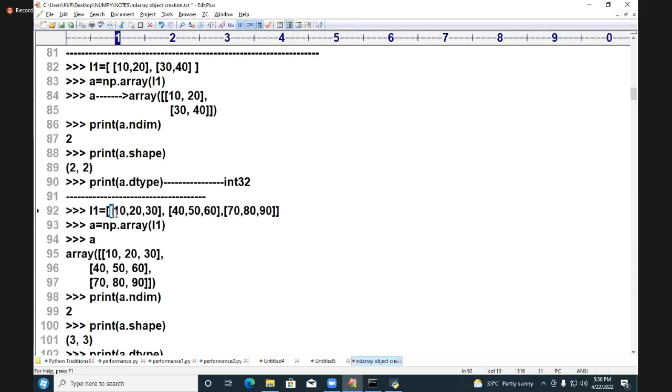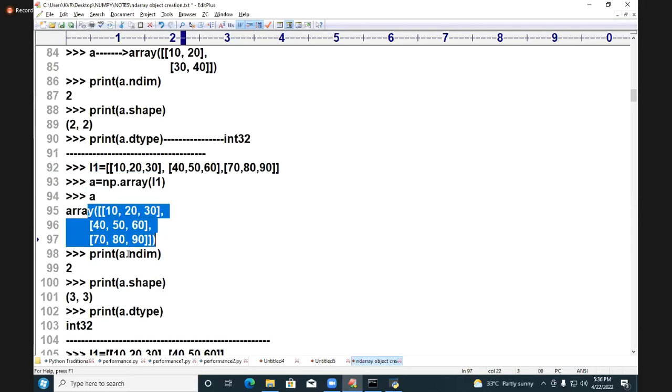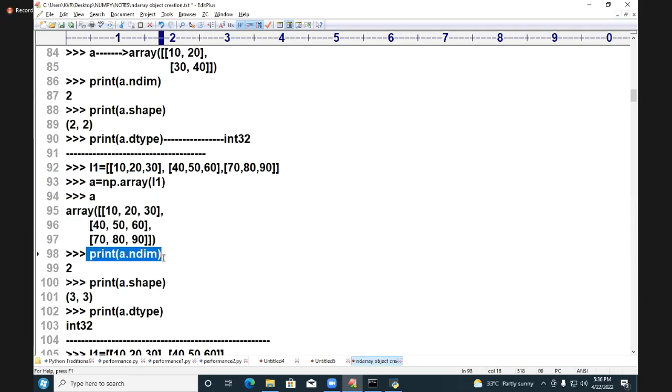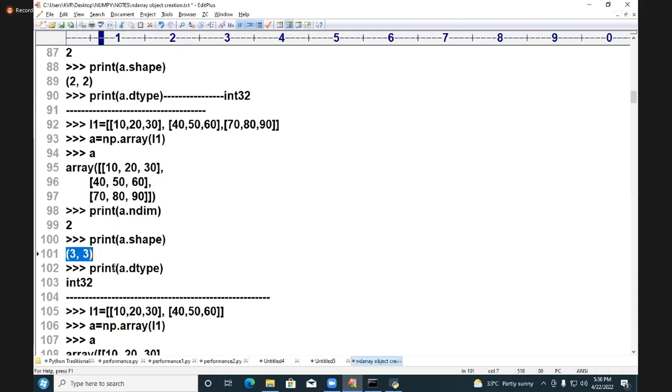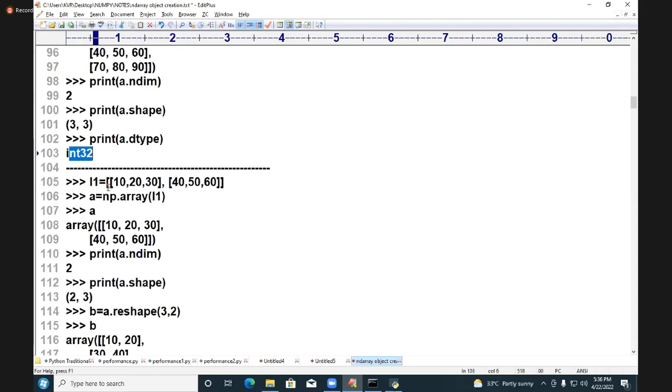Next, I took one row, second row, third row, converted into an ndarray, printed the dimension. Don't go for 3 by 3. 3 rows and 3 columns. 2 only. Rows, columns. How many? 2. To locate this 10, 0, 0. To locate this 20, 0, 1. To locate this 90, 2, 2. 2 dimensions only. What is the shape? 3, 3. What is the dtype? Int 32.